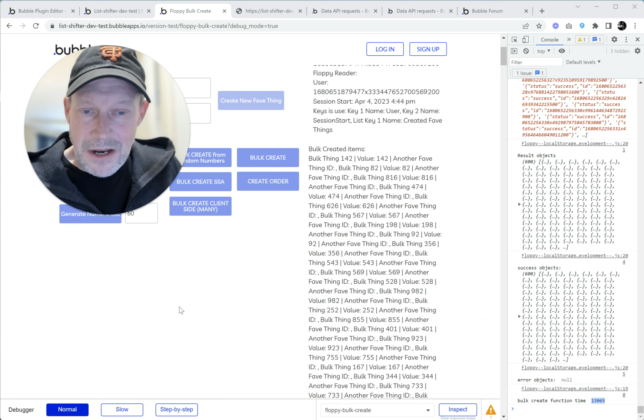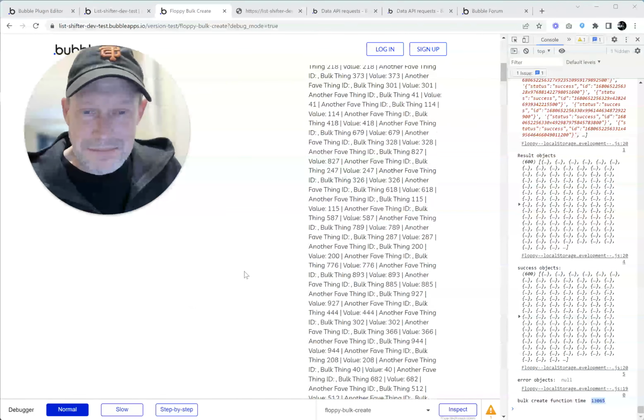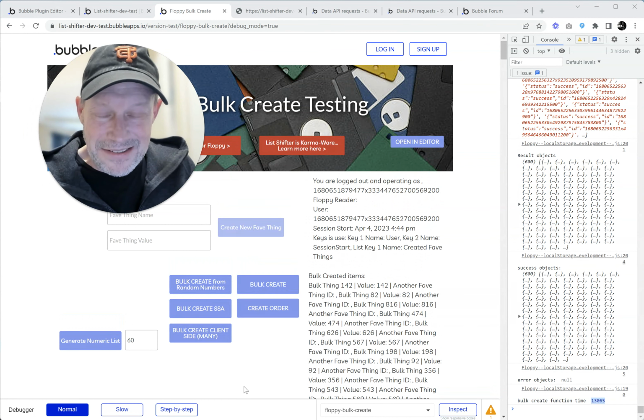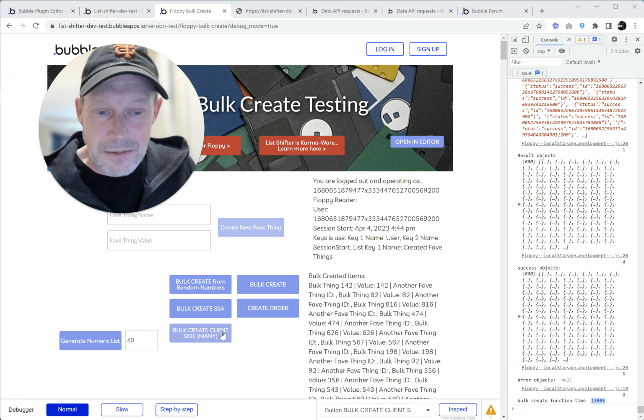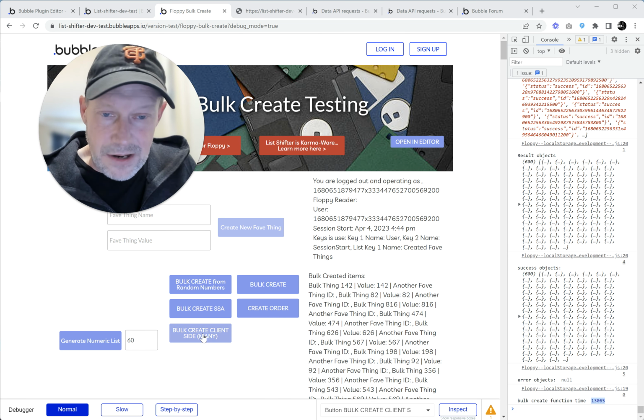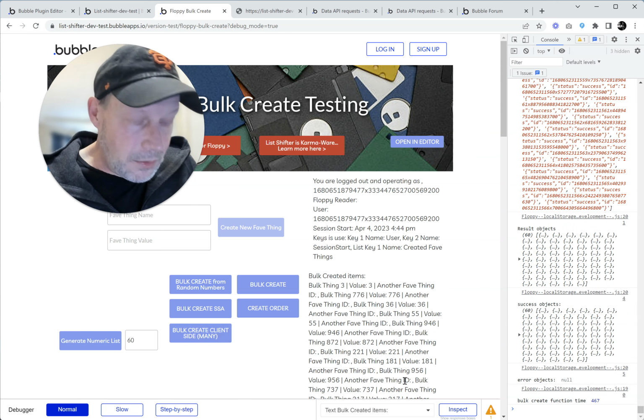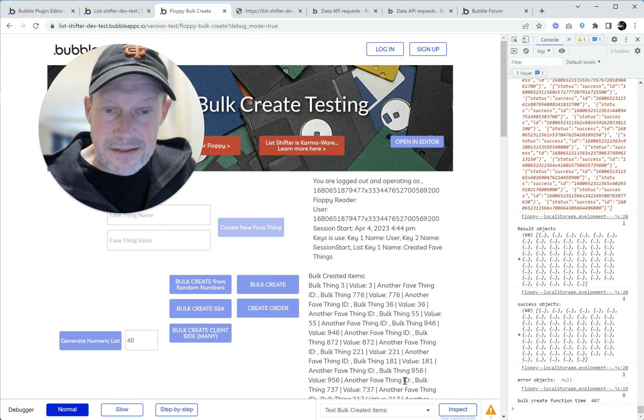Oops. I made my list, but I didn't actually push the button now, did I? So I made my list of 60 numbers. It's down there off the screen. Forgive my ugly page. I like to build these ugly pages when I'm testing. So let's do create 60 items. Oh, wow. 467 milliseconds. Now that is super awesome, right?